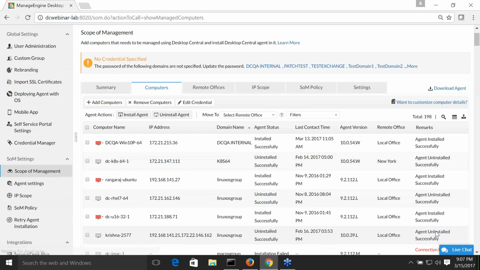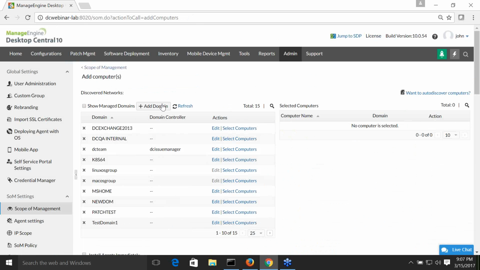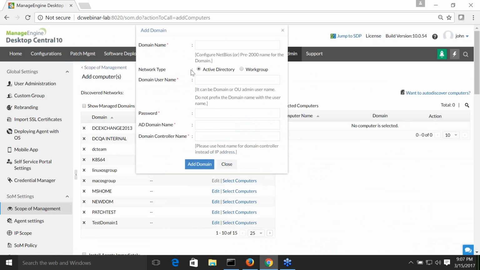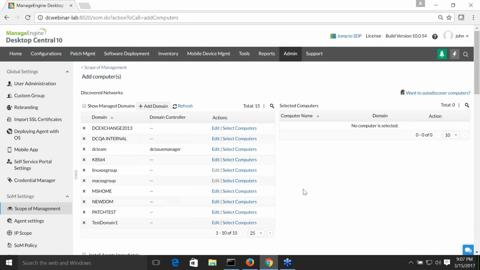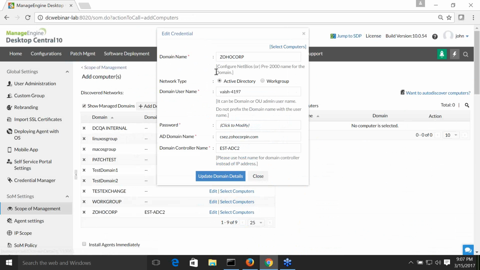For the very first time, we'll not have any information over here. So I'm adding the computers here. So need to specify the domain name, the domain credential, followed by the AD domain name and the domain control name. So for the benefit of the time, I've just already added, and you can see here. So this is going to be my domain, followed by the credentials and the domain name and the domain control name.